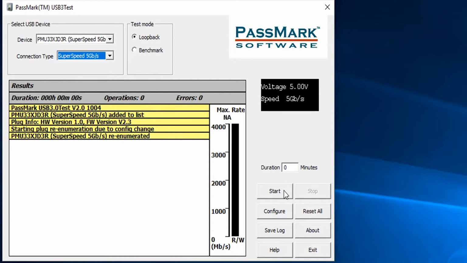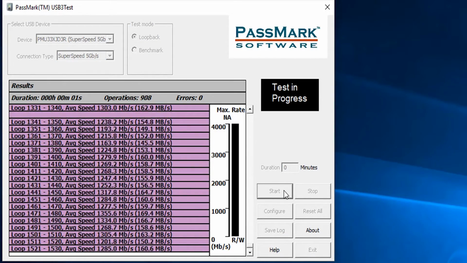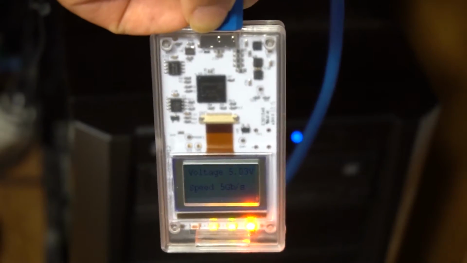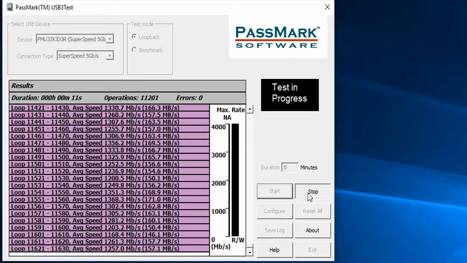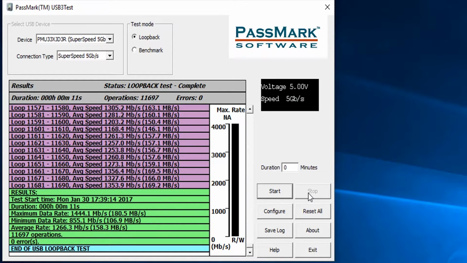Loopback Mode will send a packet of data to the USB device, which will go through the device's firmware and then be sent back to the PC. Any differences between the data sent to the device and the data sent from the device will be flagged as an error. As the test proceeds, color-coded lines will be displayed in the results window. There will be a line for each loopback round. This will repeat until the test is finished, either with the stop button or until the duration time has passed.